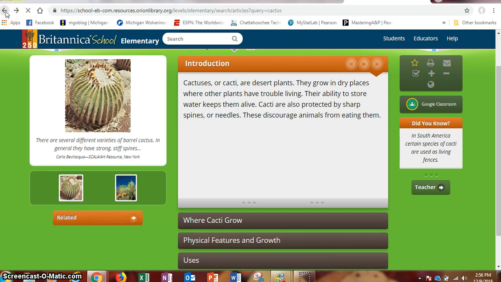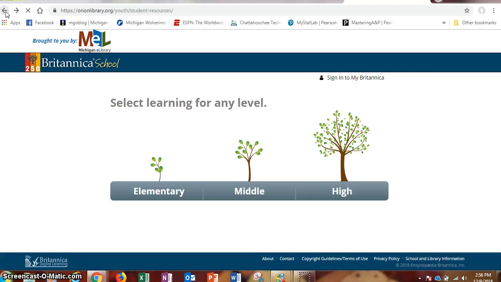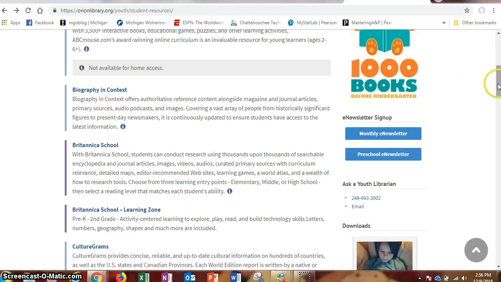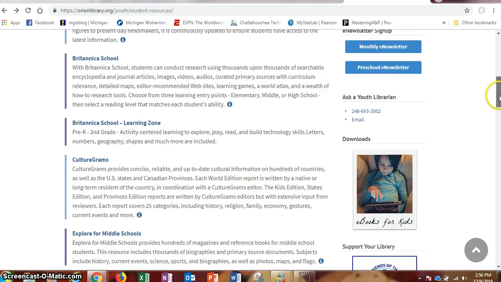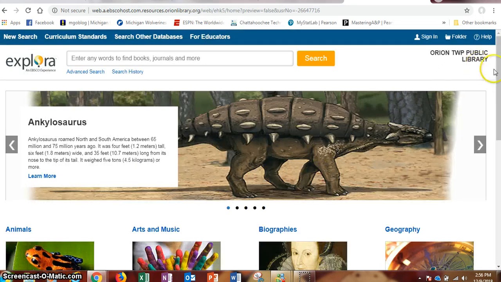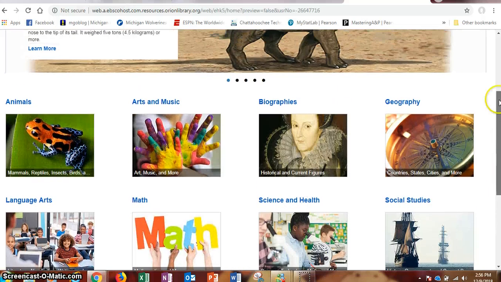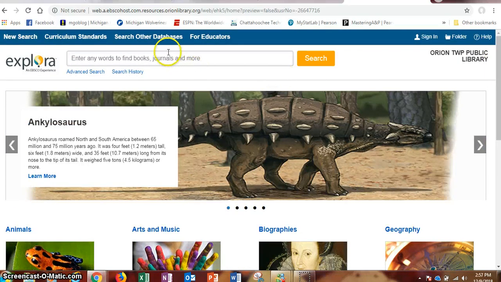Okay, so I'm going to go back to my Lake Orion resources. Another one that I use that I really love is Explora for primary schools. It has magazine articles, encyclopedia entries, and ebooks that they can use. So if you click on Explora for primary, it'll take you to this site, and you can choose the different subjects that you want to go to, or the quickest way for me is just to type it in the search bar.